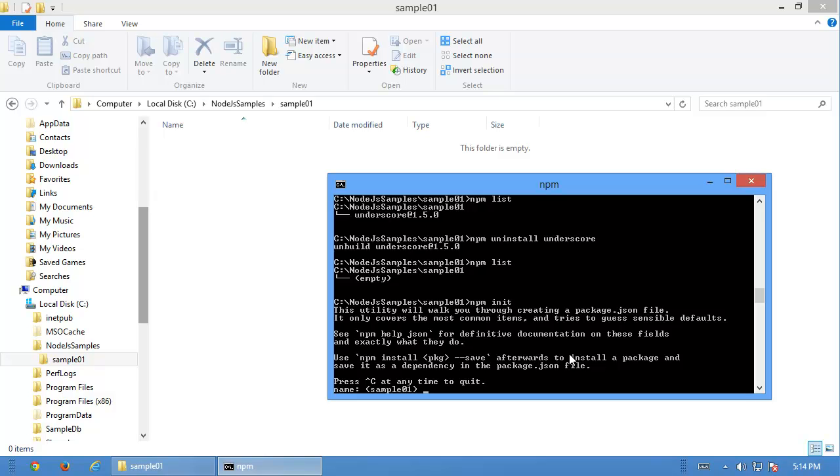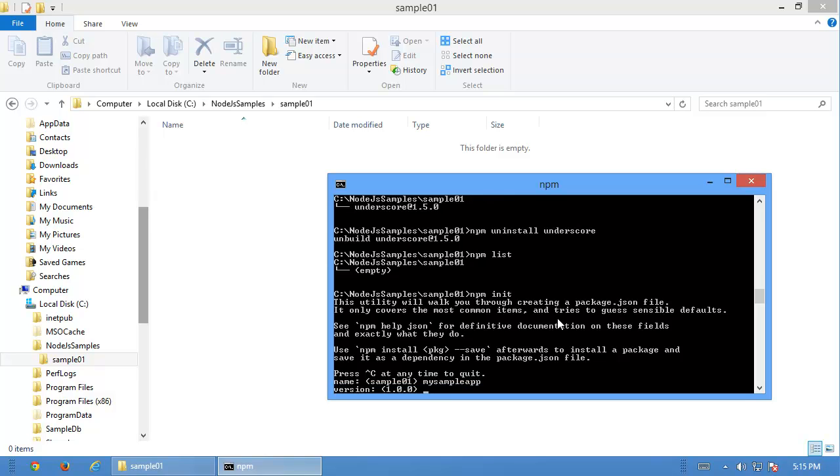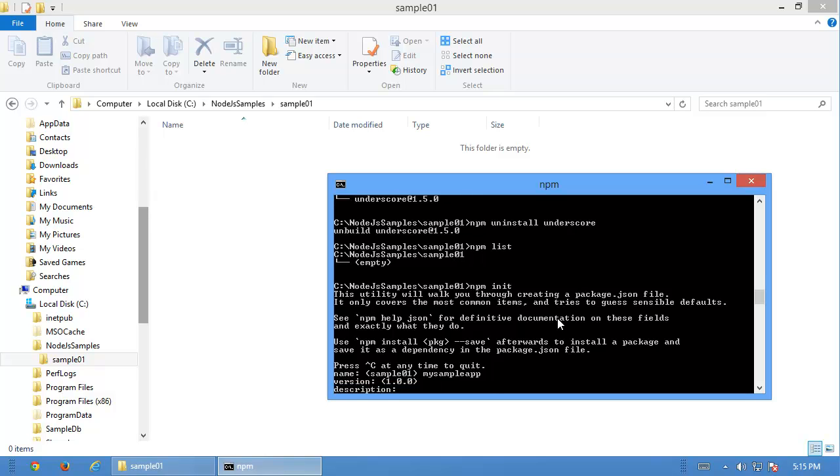In this case, it is asking me what is the name of my application. By default it is suggesting sample01, because it has taken my folder name into consideration. In this case I can say my sample app, for example. Oh, sorry, it should not have any capital letters, so I can say my sample app. And it is asking me what version is currently my application or my package. I just say 1.0.0. You can give any version number you would like, or press enter just to take 1.0.0.